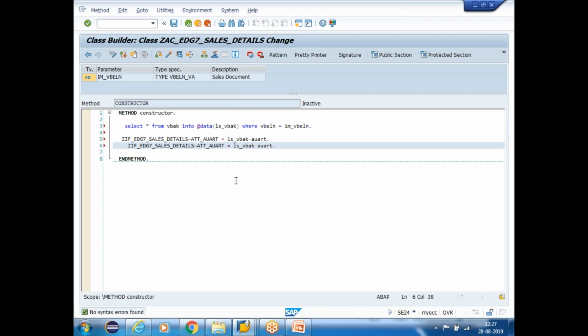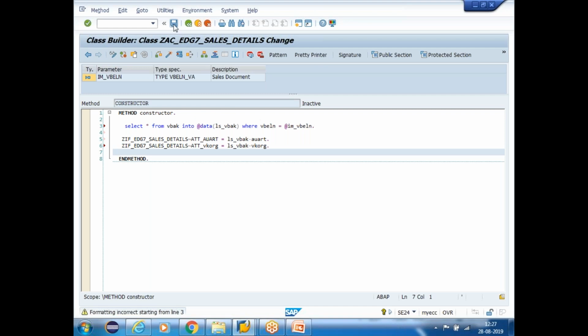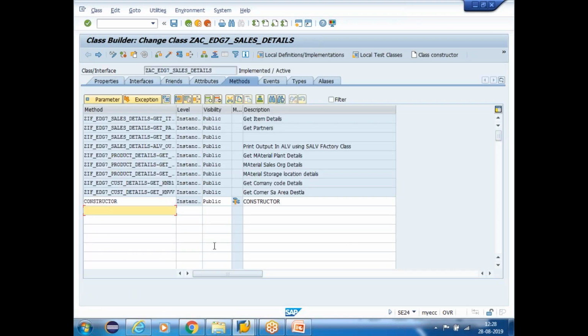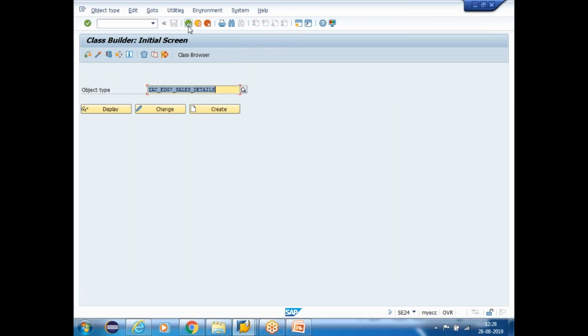And save, and put a pretty printer so that it saves, and activate. So no syntax errors found. Activate this. Come back and come back, guys. Maybe. So this is my abstract class, and I will go to my original class.